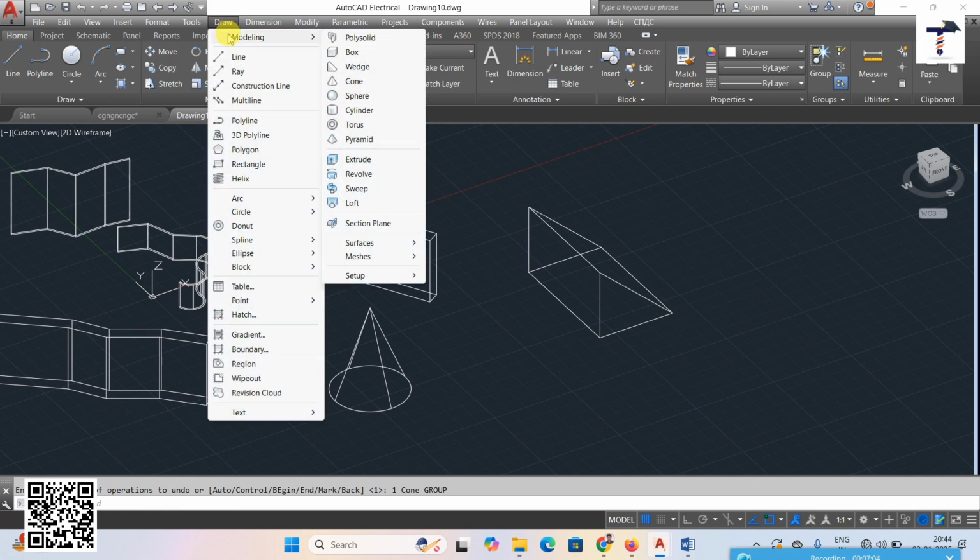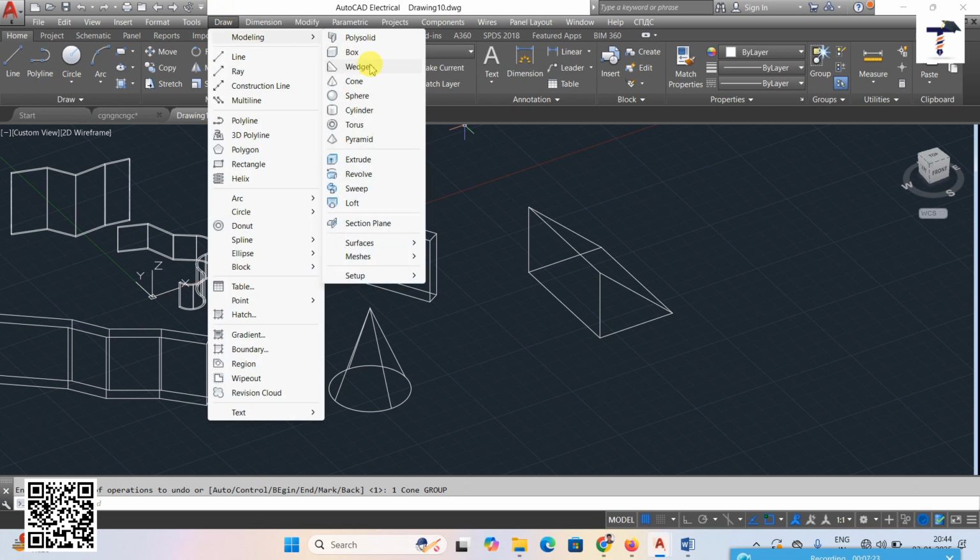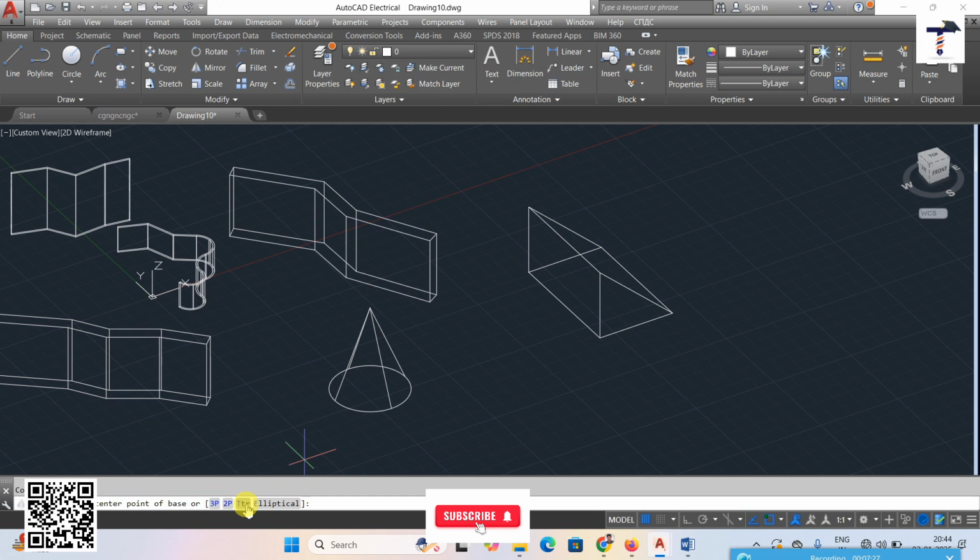Next you can choose the cone with two points. Suppose you click here, and here also, the second endpoint, which means the total diameter. Okay, you can identify two points and then give the height. So that is also a cone.